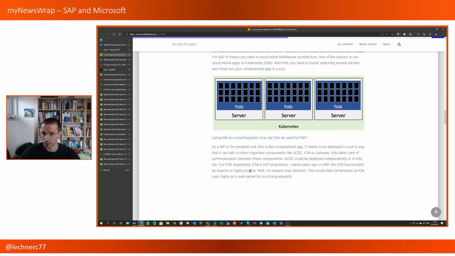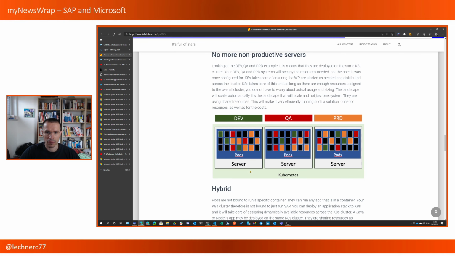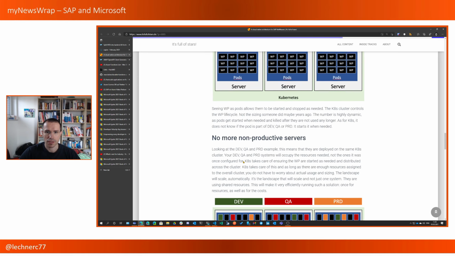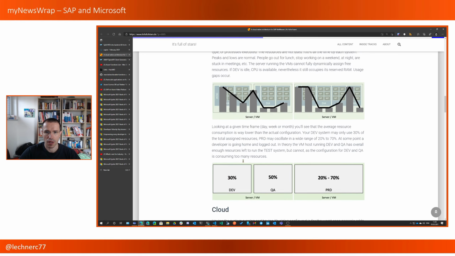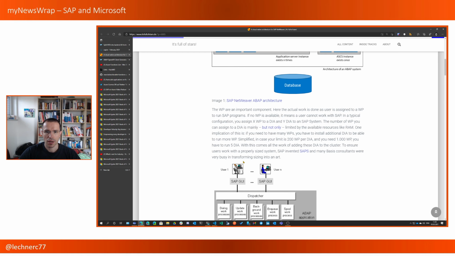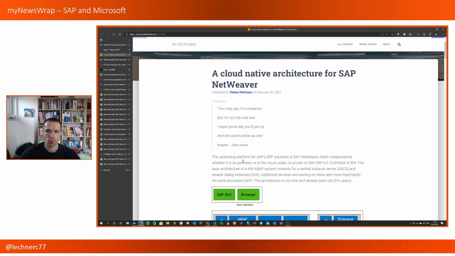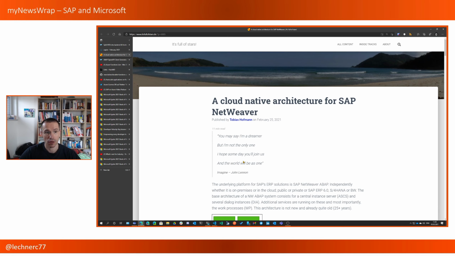Although I would not agree in each and every detail at the end of the blog with respect to bringing the pods together and mixing workloads together. But very interesting, a very nice stimulus with respect to where the journey might go with SAP NetWeaver and cloud-native architectures.